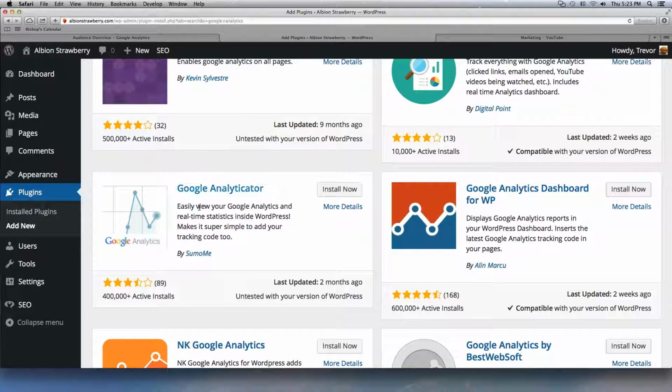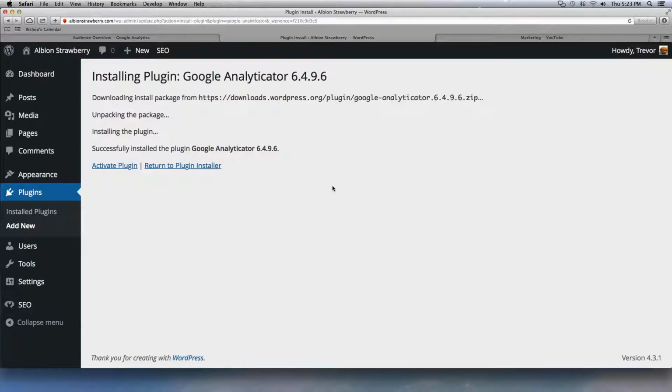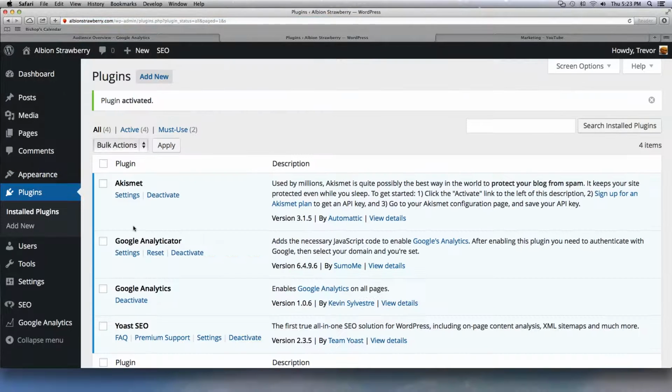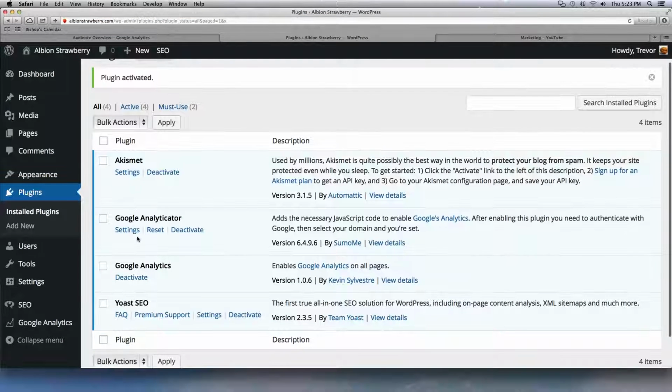This one right here looks kind of interesting. Easily view your Google Analytics and real-time statistics inside WordPress. Makes it super simple to add your tracking code too. That could be one that we try out doing. I'll install this and we'll take a look at it. You probably don't want multiple plugins for the same thing, but I'm going to just show you this one and we'll see how it looks.